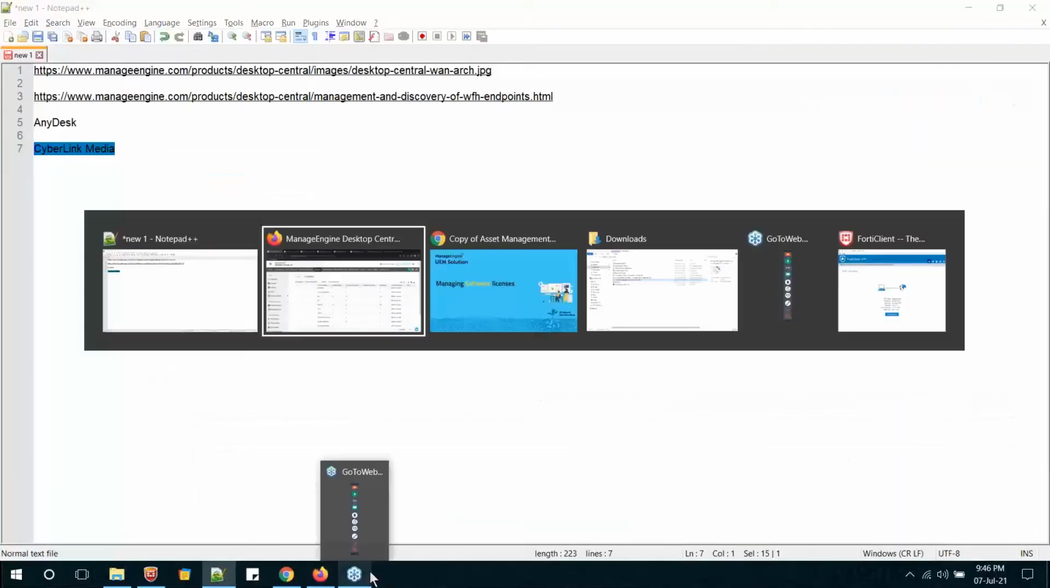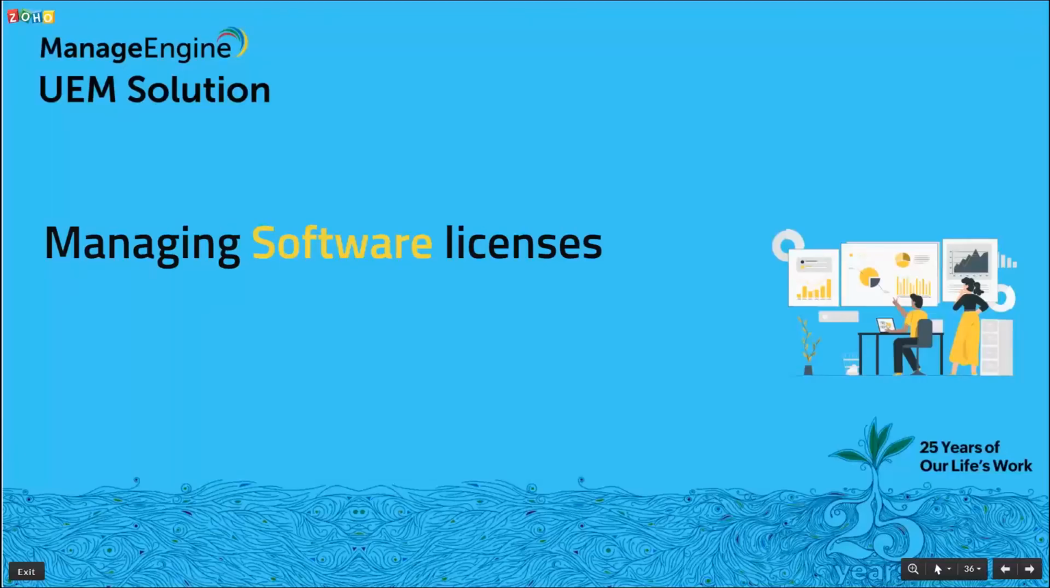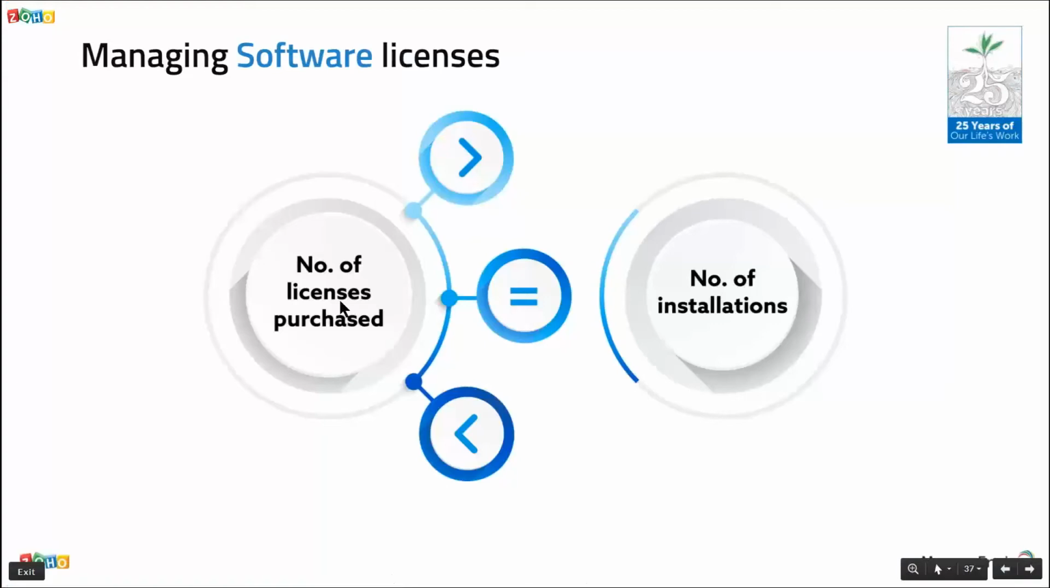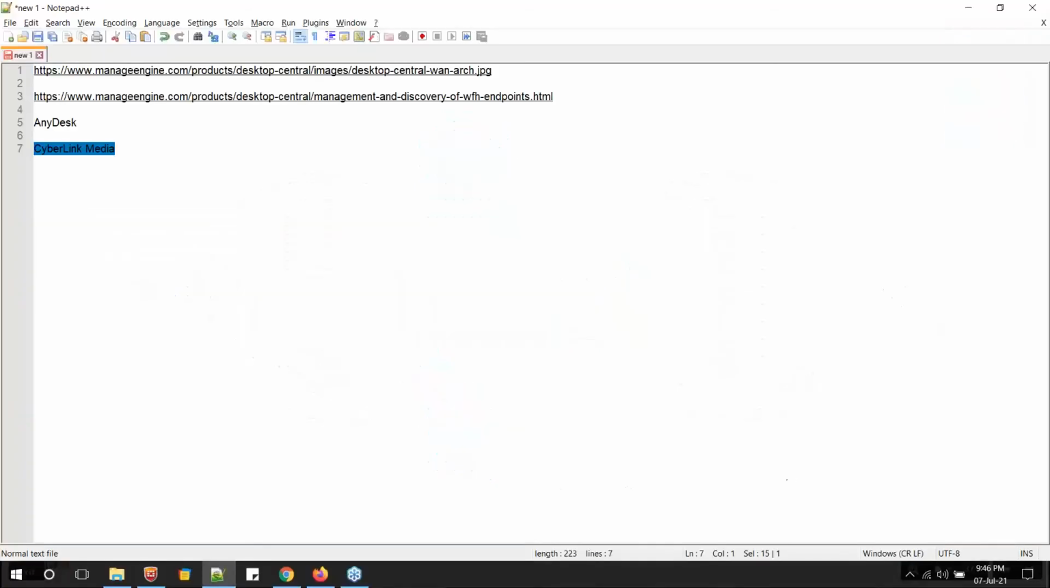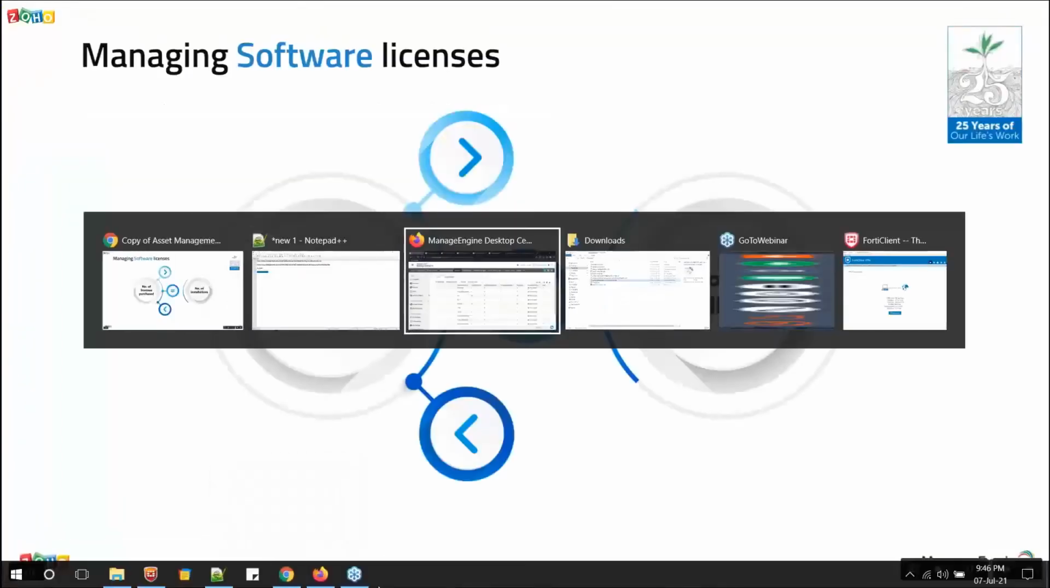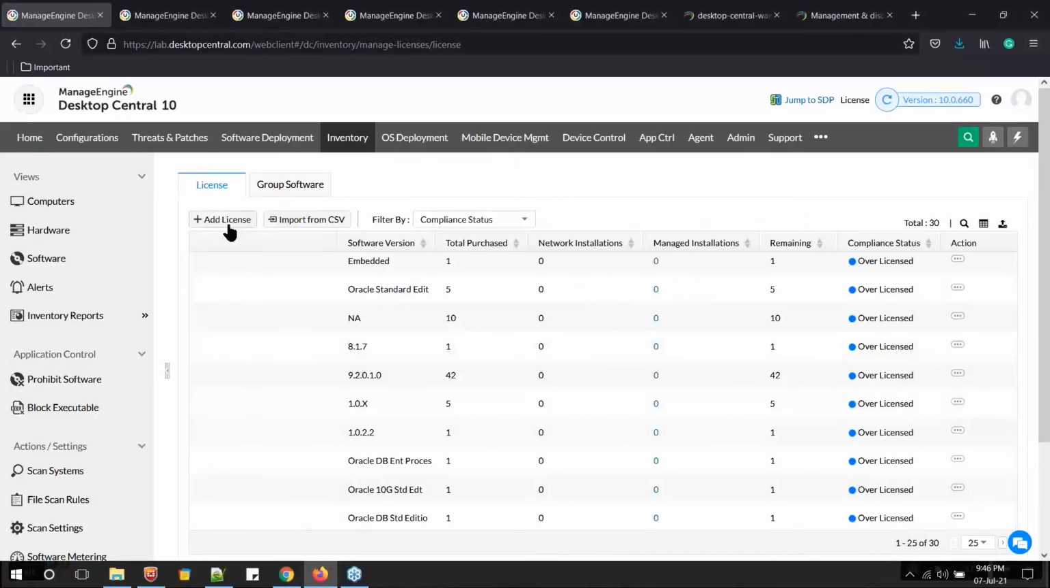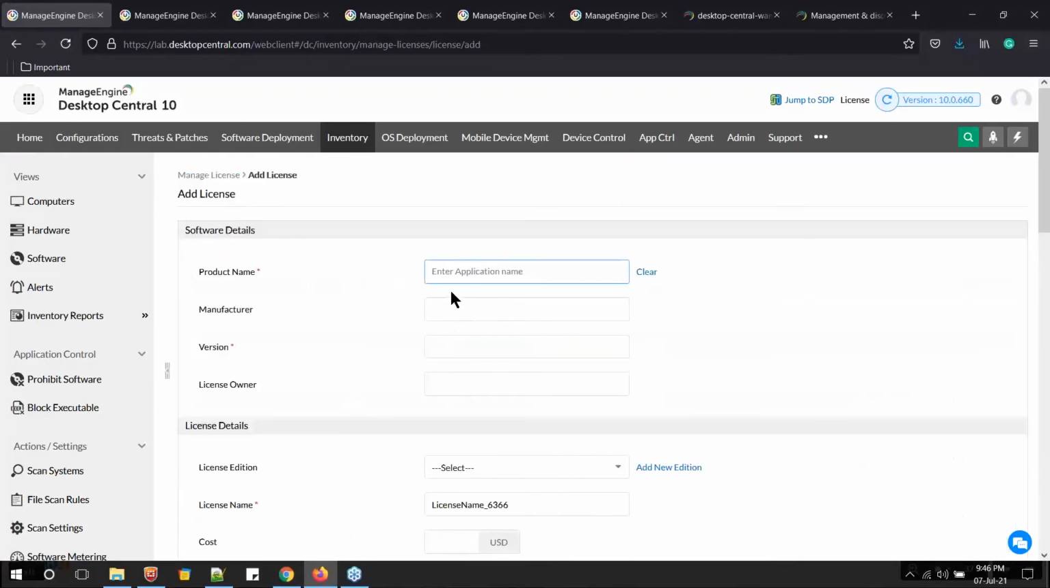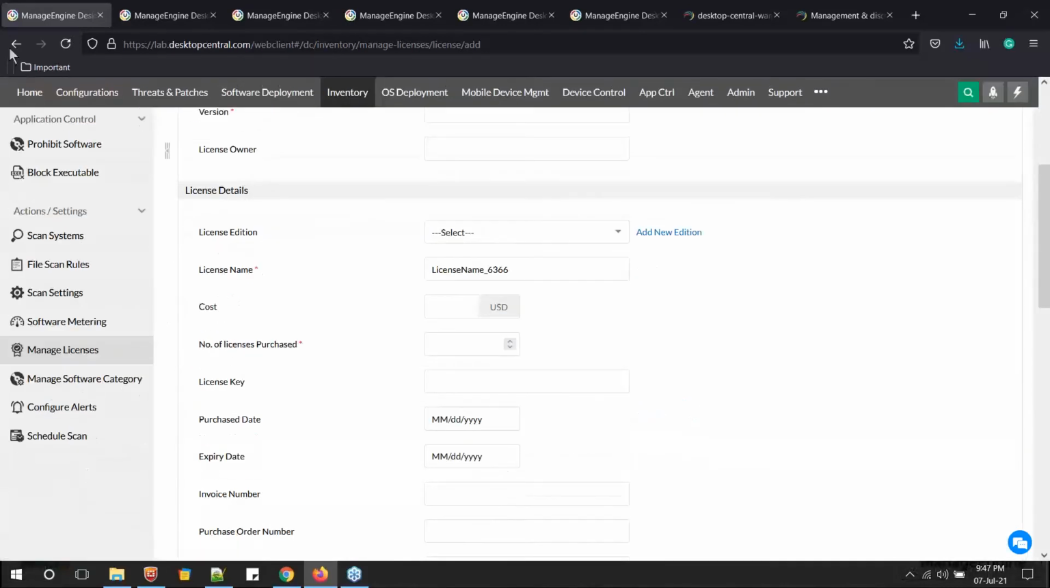So that's exactly what is explained here. So when the number of licenses purchased equals the number of installations, it will be in compliance. If it is greater or lesser, it will be under licensed or over licensed. Okay, right. So you don't have to manually add this license details for every single application. You have an option to import it through CSV as well.